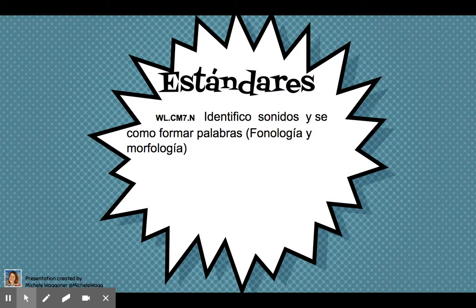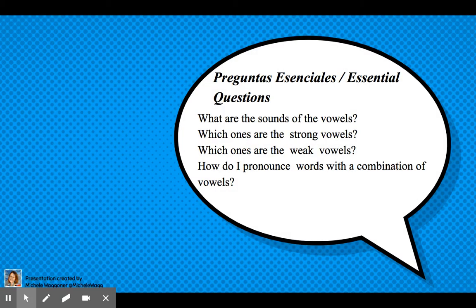The standard here, and basically will be also your objective, is that you identify sounds and you know how to form words, okay? And this is called fonología y morfología, which is phonetics and morphology, which is about identifying sounds and also forming words. Some essential questions that you have to ask yourself is, what are the sounds of the vowels? Which ones are the strong vowels? Which ones are weak vowels? And how do I pronounce words with a combination of vowels? And then also, I forgot to add in here, how do you form words?